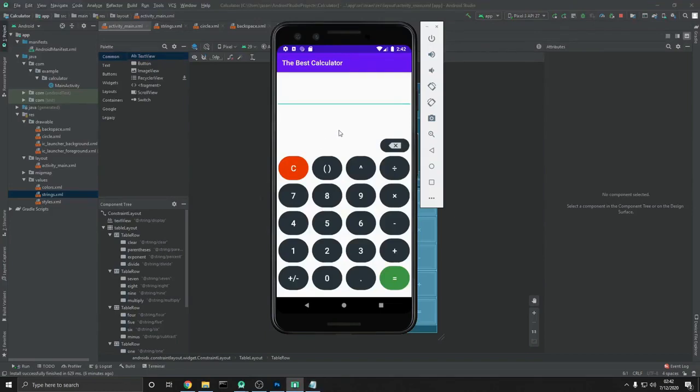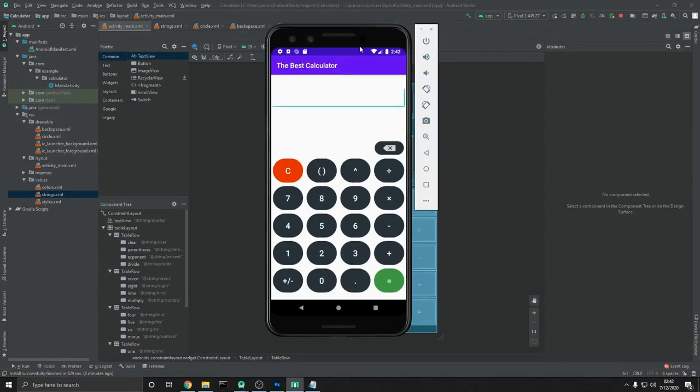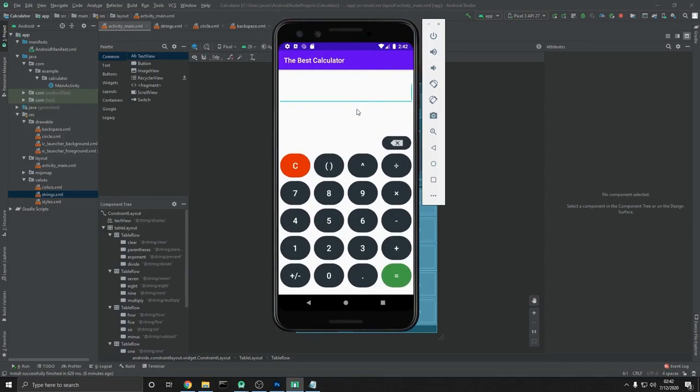In this video, or I should say in this video series, we're going to be creating an awesome calculator. Now, this isn't going to be like every other calculator you've seen on YouTube. This one has a lot more functions built into it. I mean, just look at this.